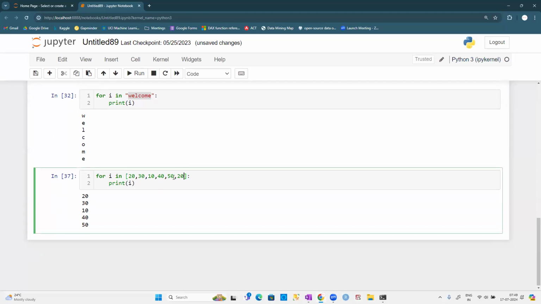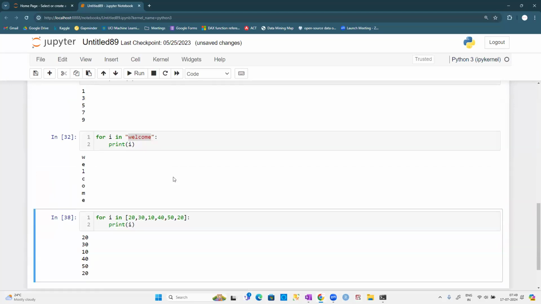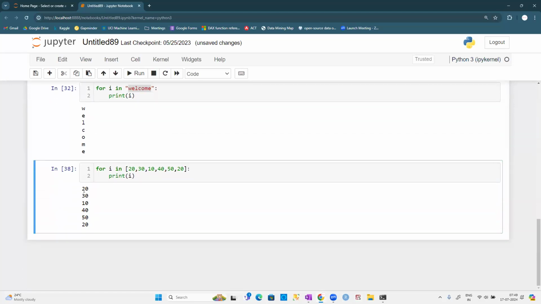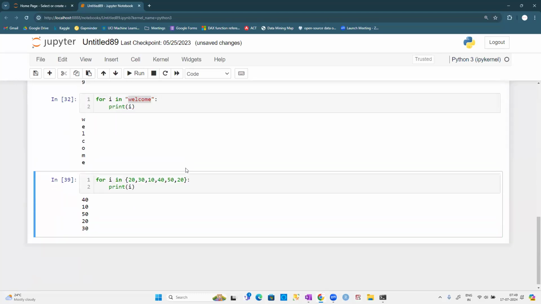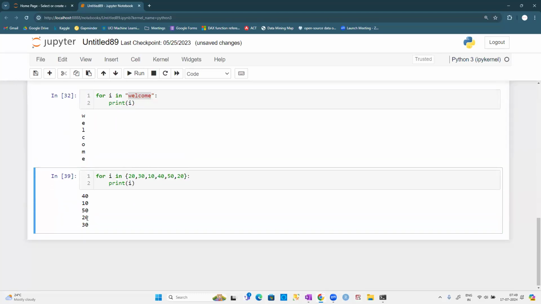Plus, along with that, if I give one more 20, it will take one more 20. So it is a list, guys. A list can accept duplicate values. Whereas whenever I do it using a set, this is a set object, an unordered collection of unique elements. It won't take 20 multiple times. It is a set object, what we call it.